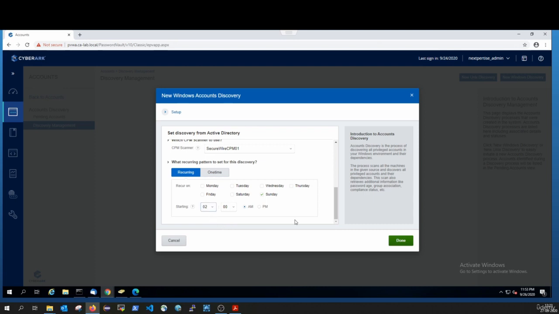However, in our case, instead of running this recurring, we'll just run it one time to get hold of the accounts that we need. In the production environment, you may want to set this up on a recurring basis so that you can automatically discover the accounts and onboard them later. So I'll uncheck this and go to one time, make sure you select this, and hit done.